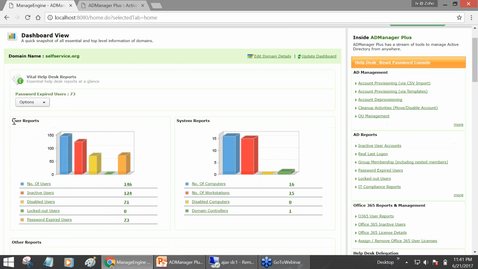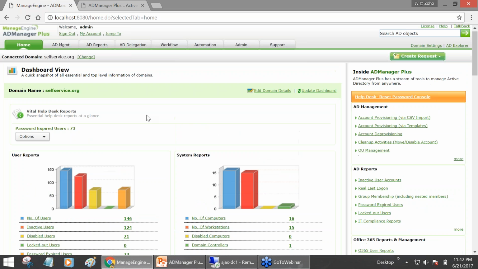From the dashboard, you can take a look at critical data such as your user reports, where you can see the number of users, inactive users, the users who are disabled, locked out, password expired users. So this is the advantage, and these are actionable again. The moment you click on these, it's going to take you to another page or the report from where you can perform the action. Yes.